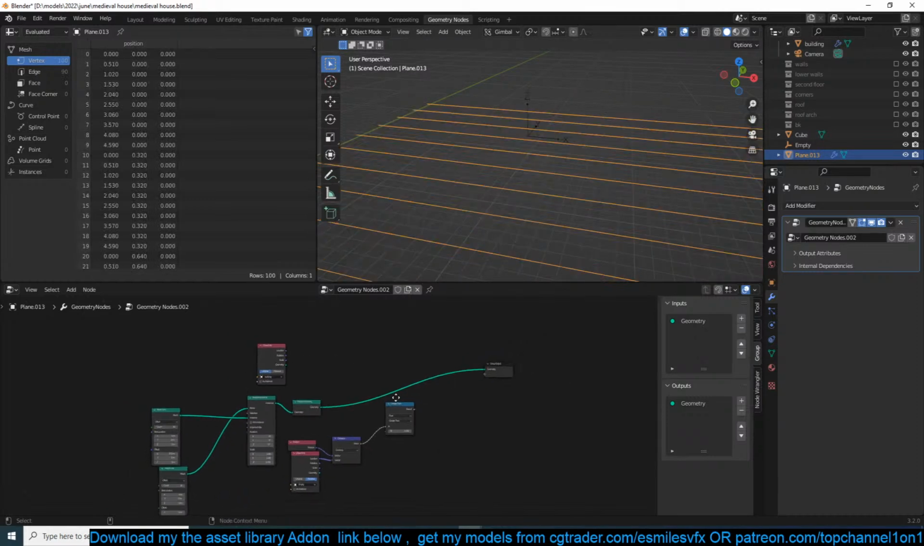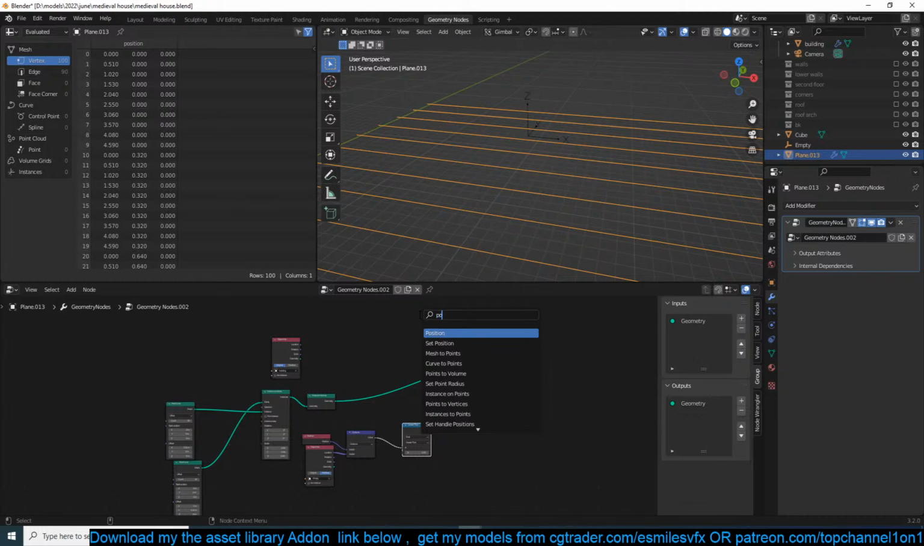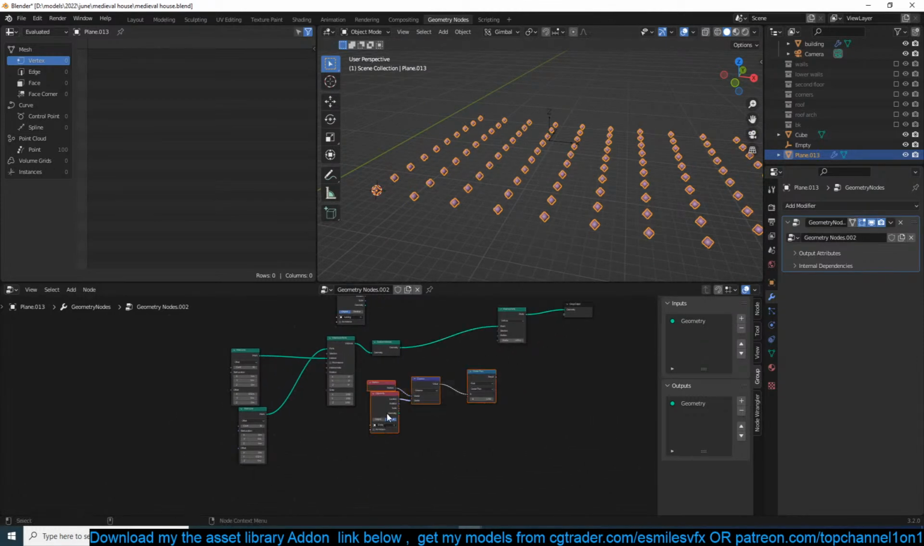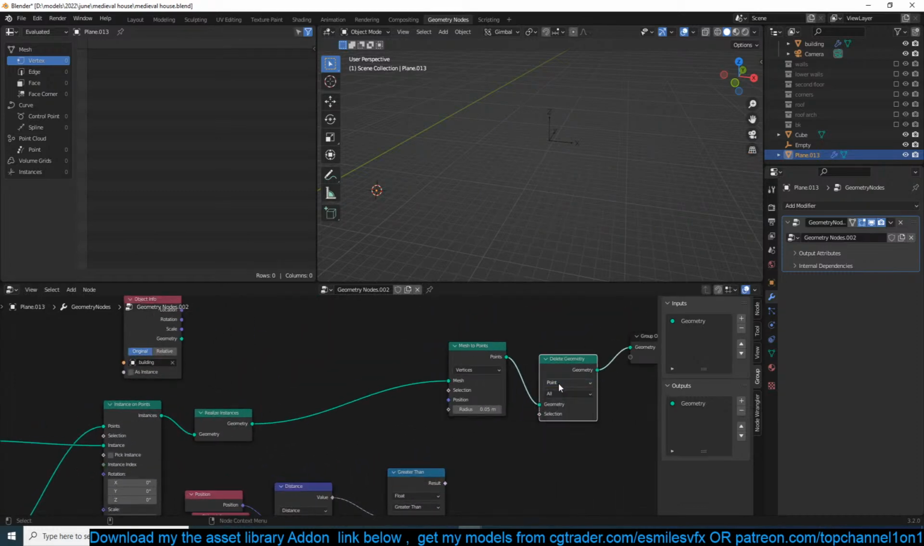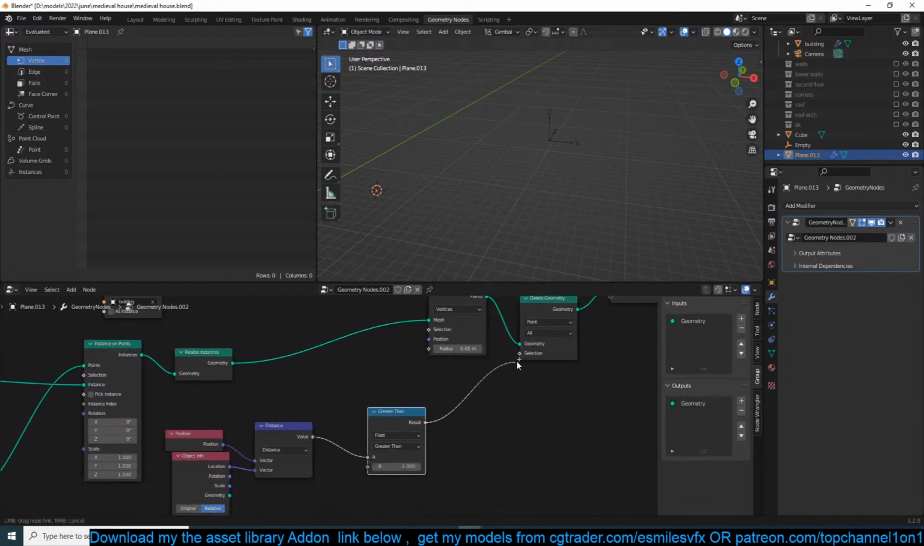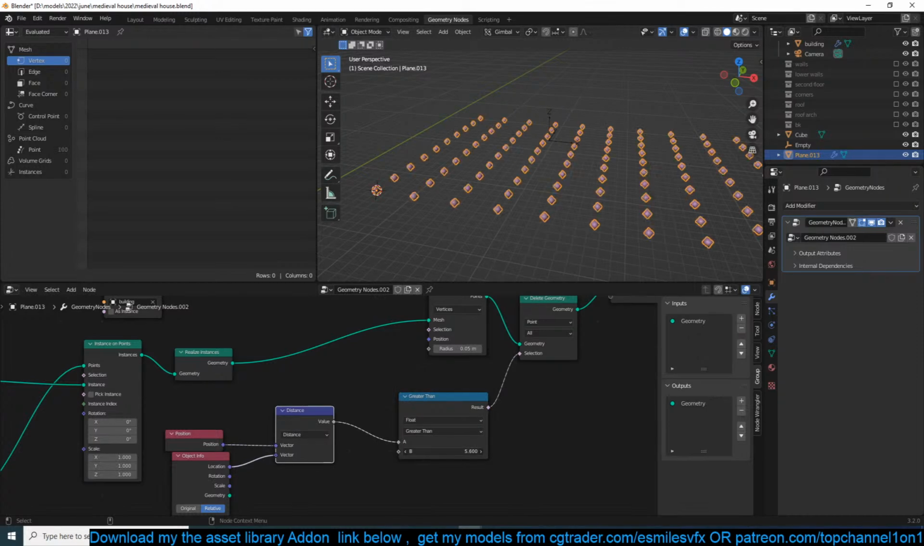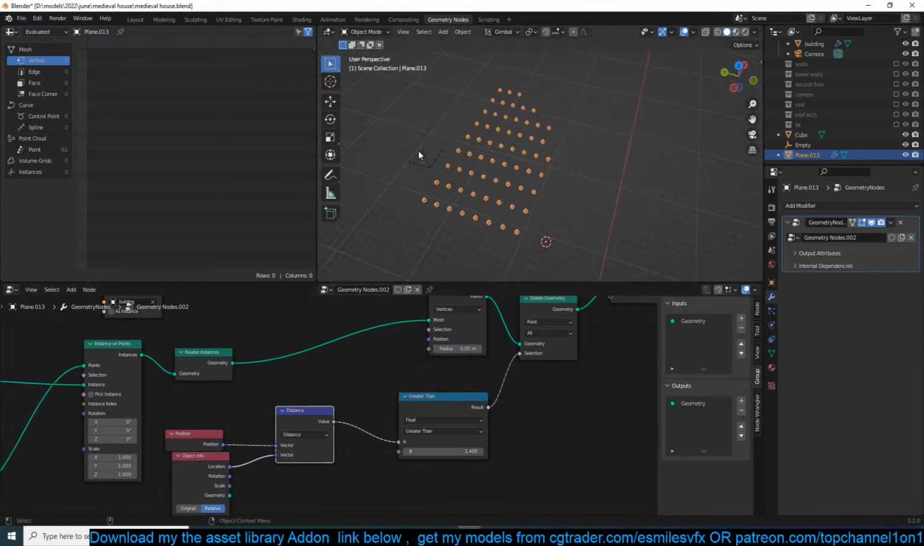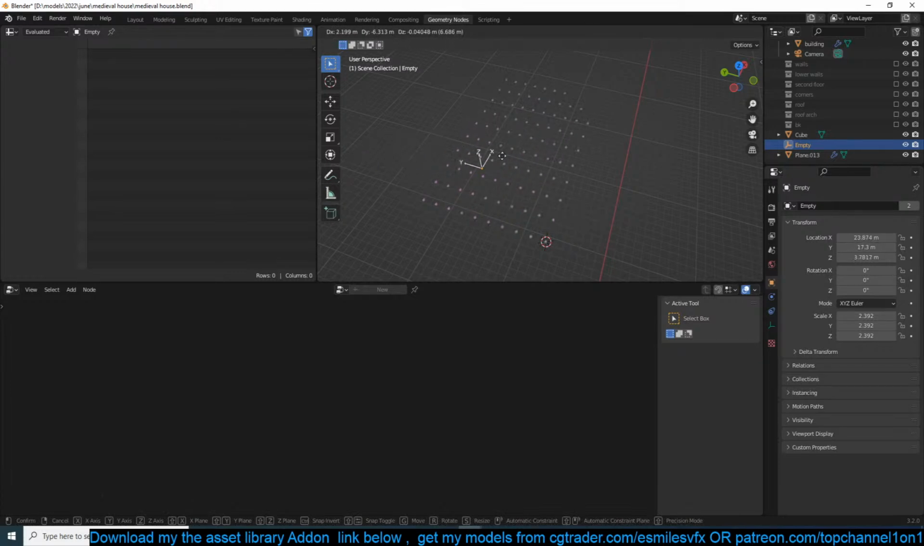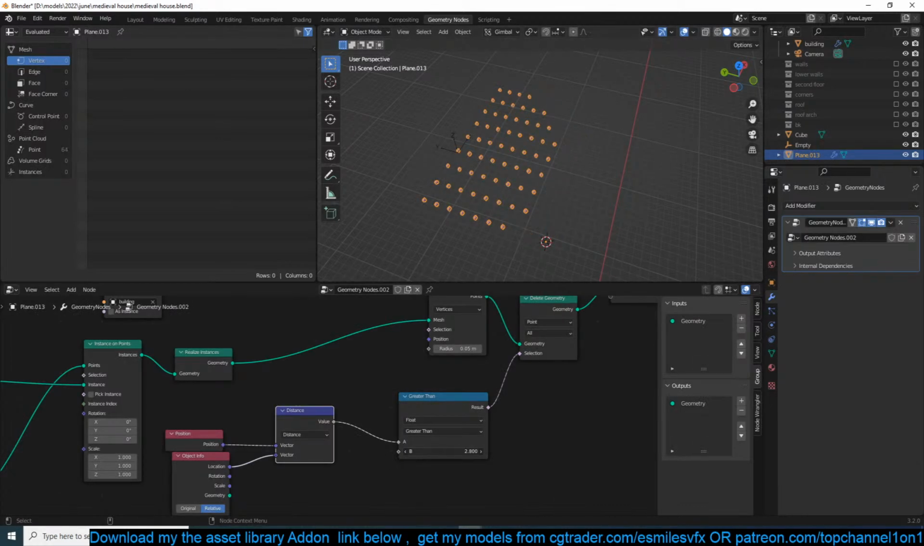And before I even do this, we can have points, mesh to points, so we can visualize the points, and we can use a delete geometry, delete points, just select the points that we want to delete. So you can see when I move this, some points are deleted. So I can reduce the radius.